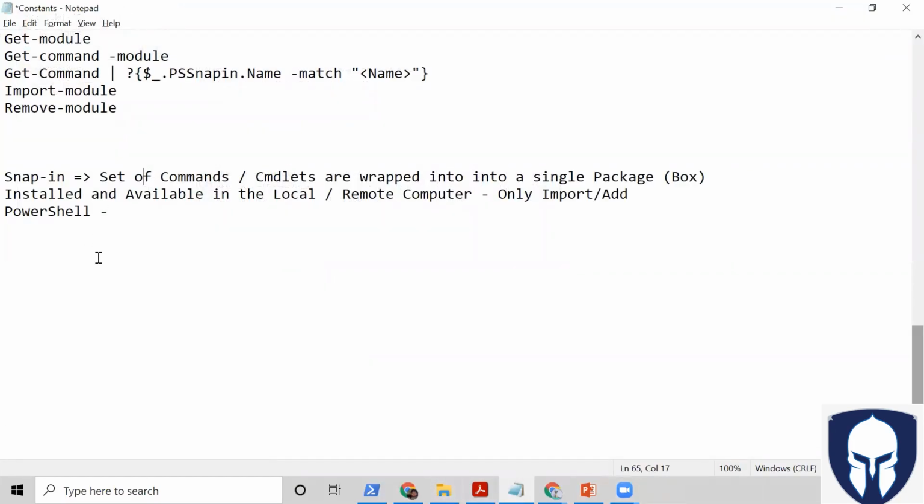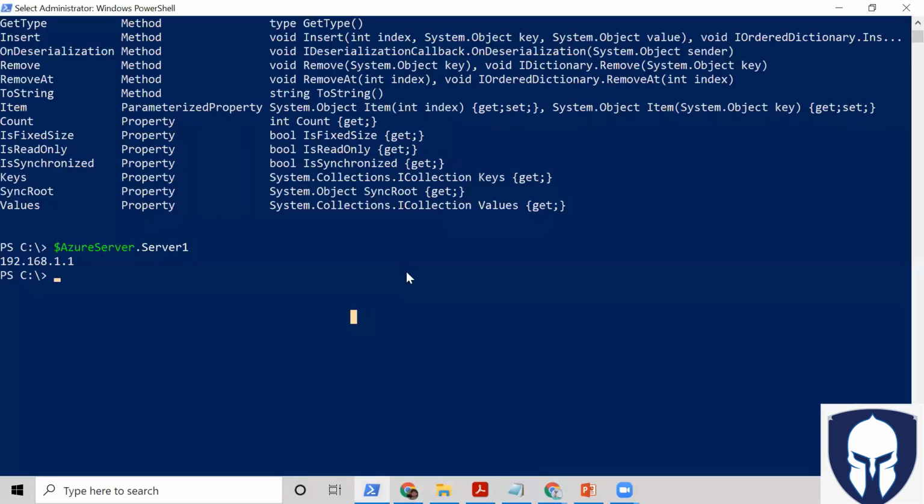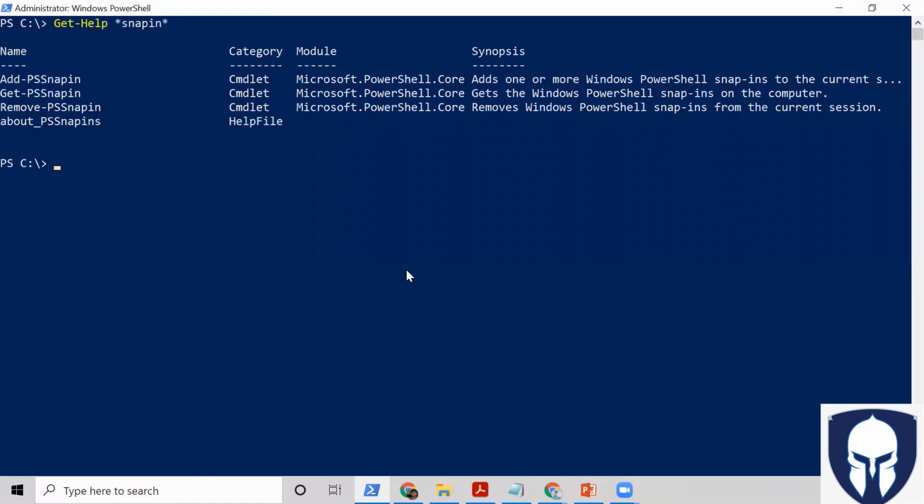Let us try that. And again, I'll not be saying these are all the commands. We are going to do the same exploring things. Get-Help with the keyword snap-in, and then hit enter. Now I could see three commands: add, get and remove. From the command itself you could see one is to display all the snap-ins, one is to add the snap-in. What does the add mean?